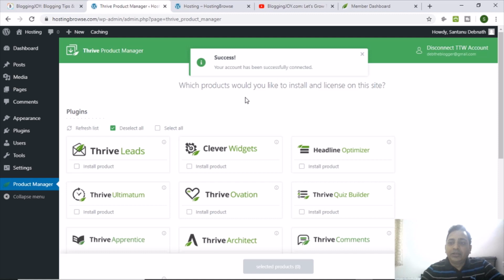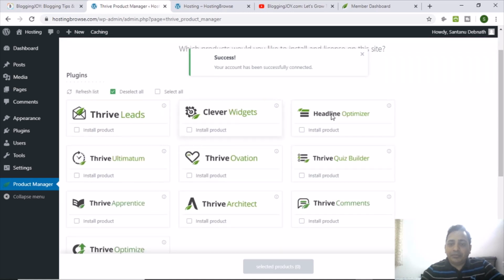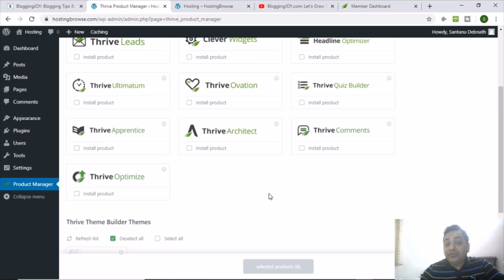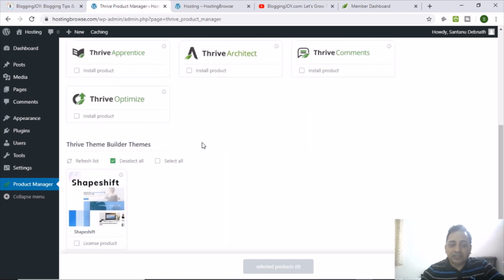Now you can see that as I am a Thrive member, I can actually use all of their products: Leads, Widgets, Optimizer, Ultimatum, Ovation, Thrive Apprentice, Architect, Comments, Optimize. If you purchase only one product, let's say Thrive Architect, then in the entire dashboard you will find only Thrive Architect, and the other tools will be deactivated. Now just scroll down below.